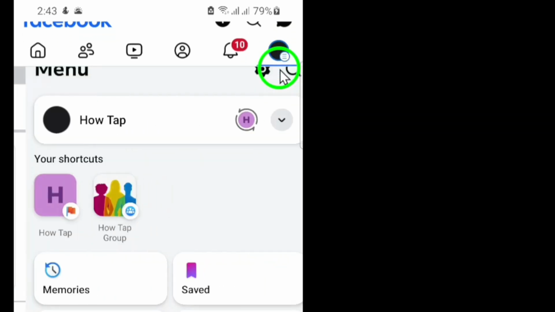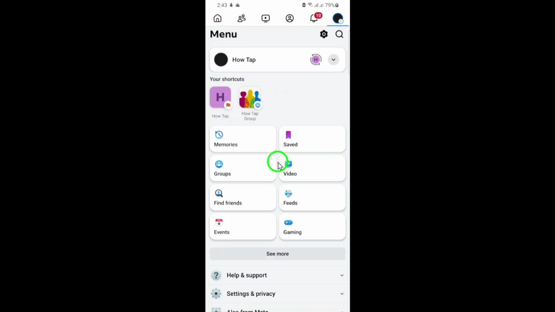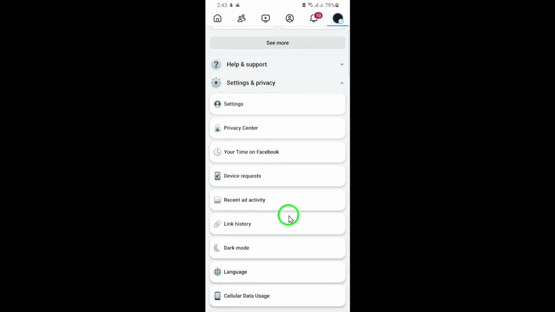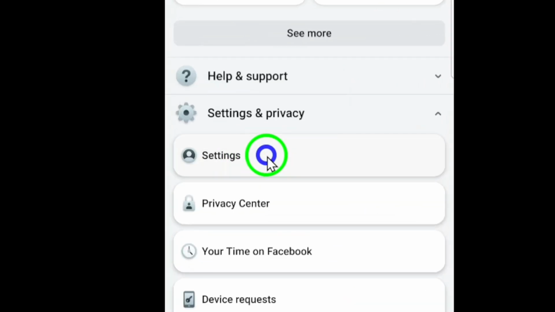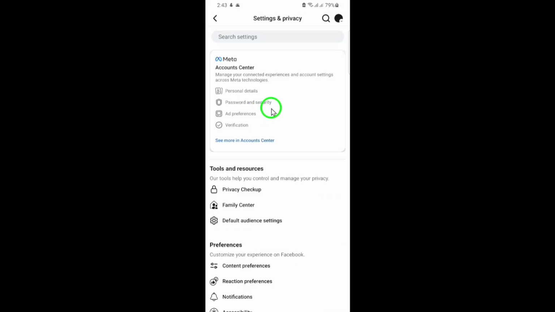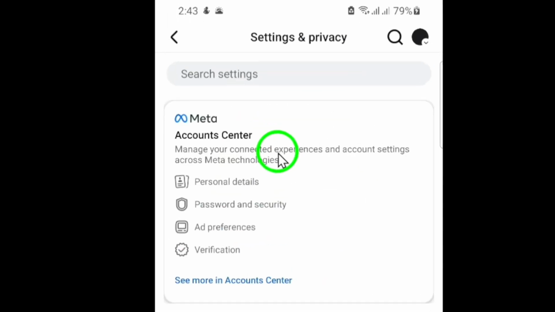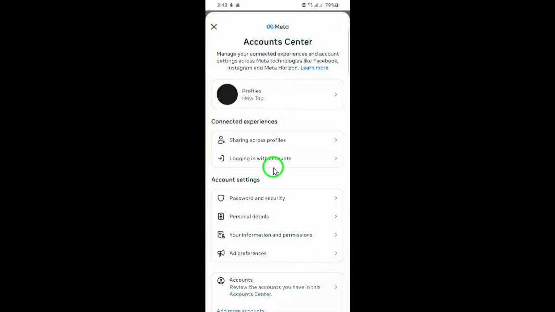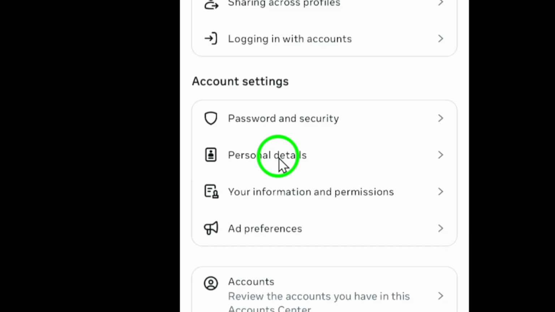Tap on it. Now, scroll down until you see Settings and Privacy. Tap on this option and then select Settings from the next menu. This will take you to a comprehensive list of all your account settings. Under the Account Center section, find and tap on Personal Details. This is where you can manage all the information associated with your Facebook account.